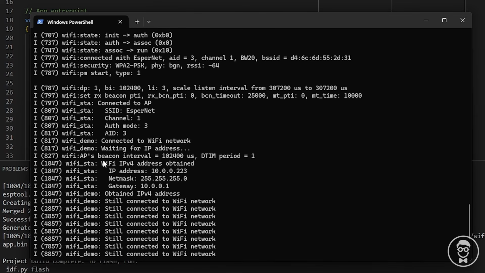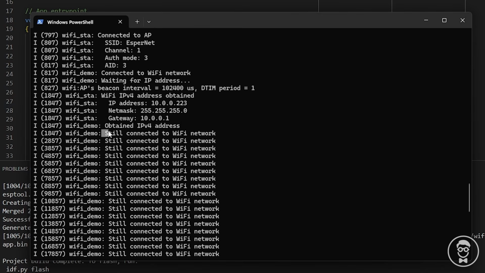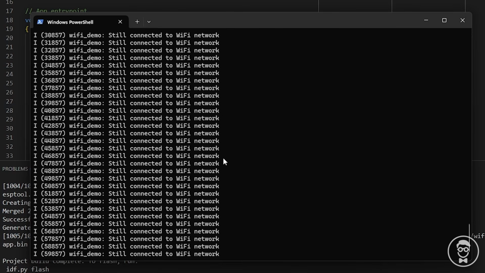After a moment, it should say Wi-Fi IPv4 or IPv6 if you selected that address obtained, and it should print out the IP address of the device. This is the IP address of my ESP32 on my network. It should also give you the net mask and the address of the gateway. The demo or main application should say that it has obtained an IP address, whether that's v4 or v6, depending on the settings you configured in menuconfig. And then it will just sit here and print out still connected to Wi-Fi network over and over and over again, unless you say pull the plug from your router.